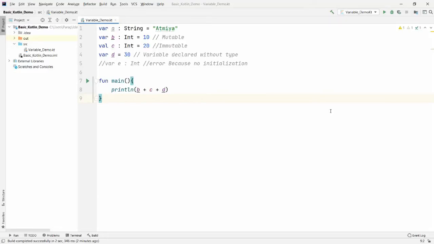In the previous video, we discussed variable demo in Kotlin. Now today we will discuss the if expression in Kotlin. So let me create one more file over here.